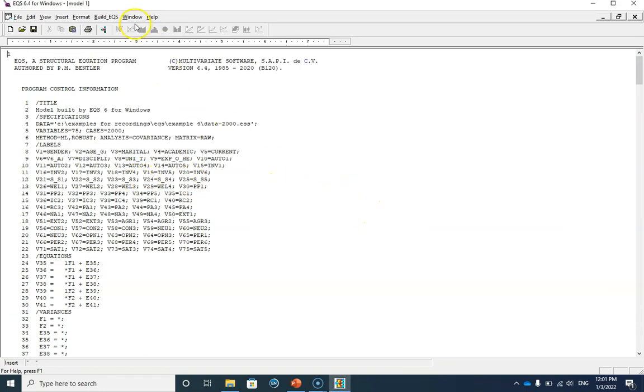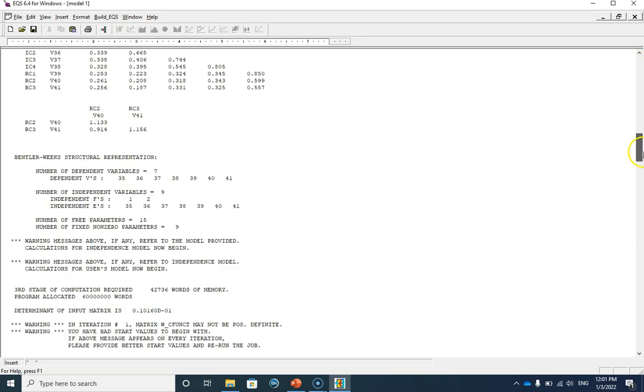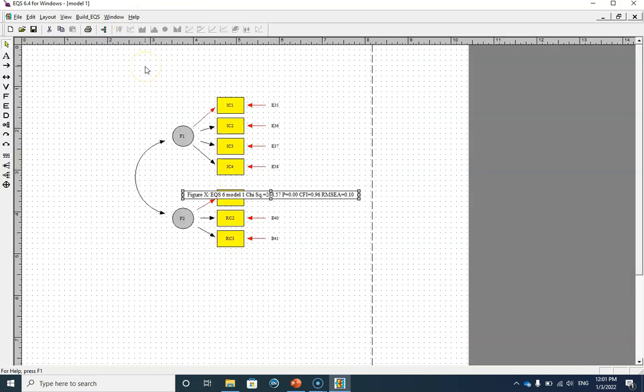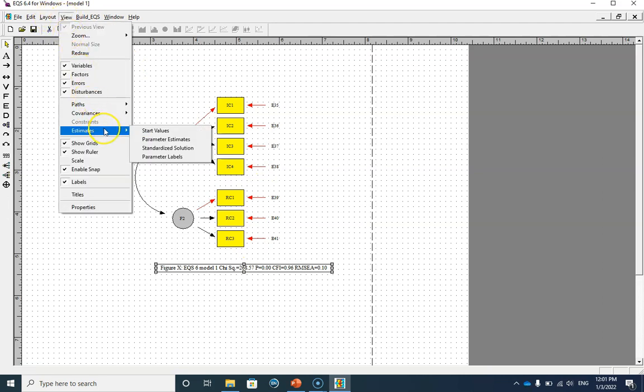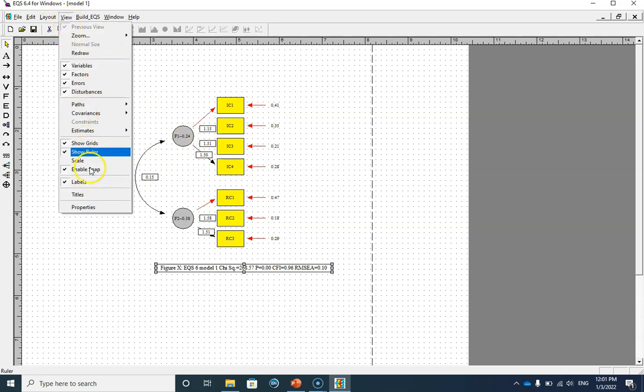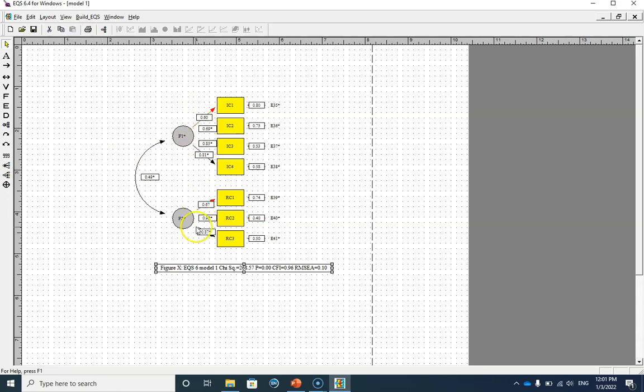Alright, done. So this is the output of EQS. But before we explore the output, let me just go to Window and then I select this diagram file. So this is my model. If I just go to view and then estimates and then parameter estimates, you can see the unstandardized values here, and in case that you would like to see the standardized estimates, you can simply select a standardized solution, and now you can see the standardized factor loadings and the correlation between the two factors. Now let's go to our output.